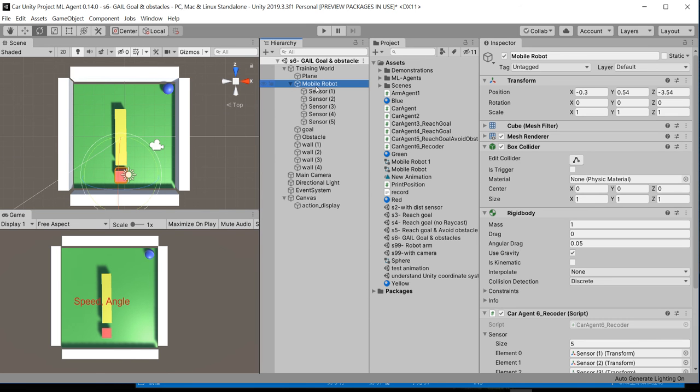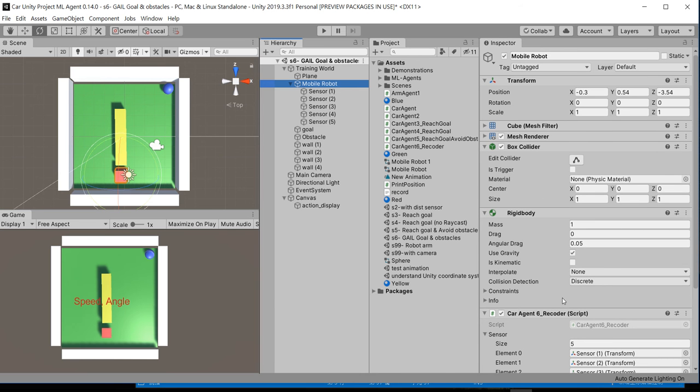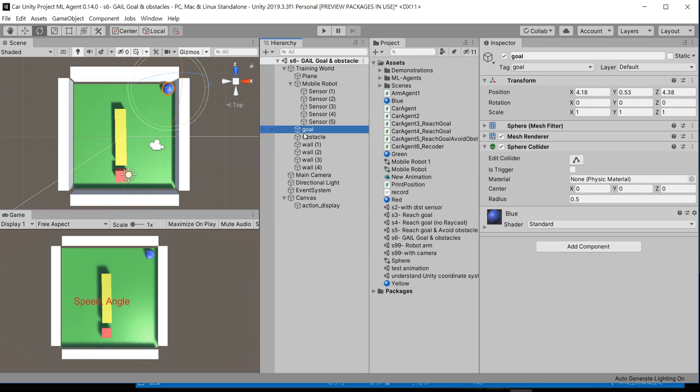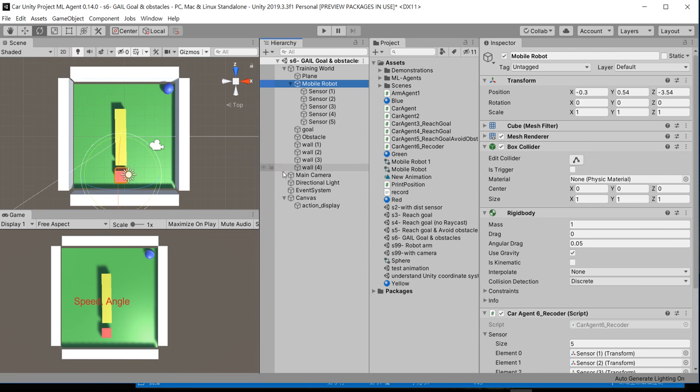Okay, in this agent, I placed a rigid body for collision detection. You need a rigid body on the object to which we assign the script in order to do collision detection. All these other objects don't need a rigid body, but we do need a rigid body on the object where we assign the script.